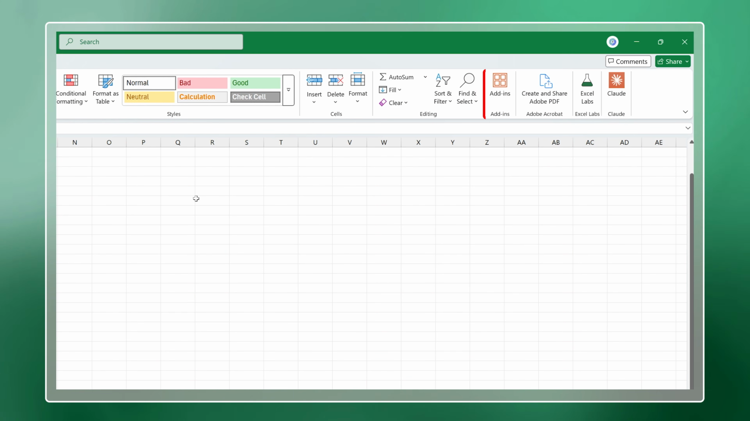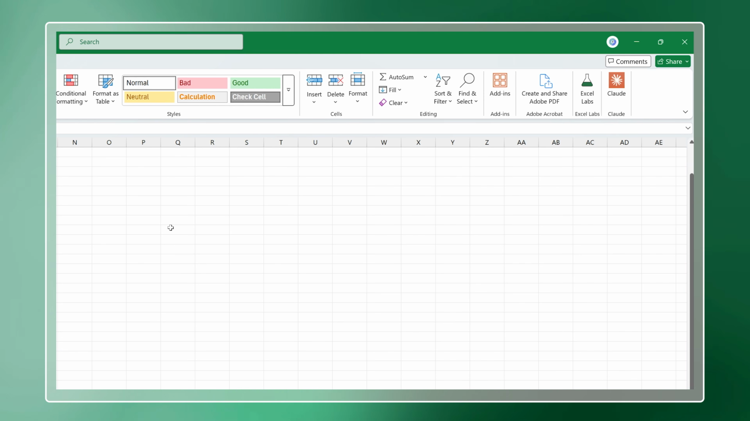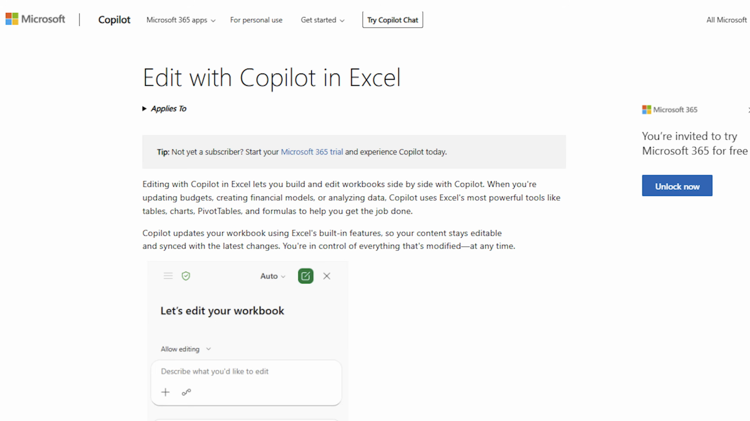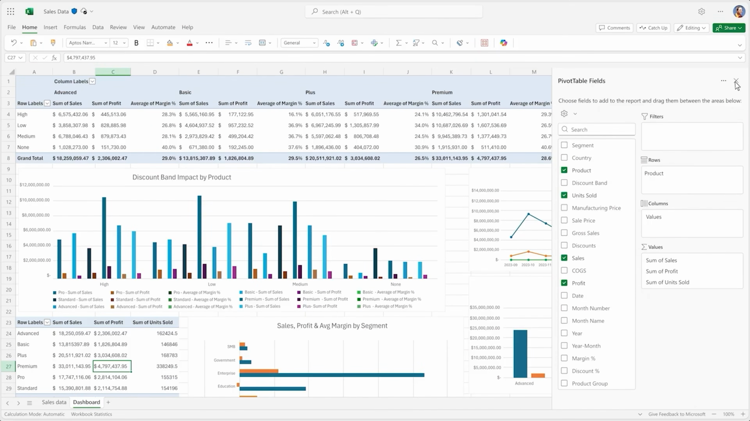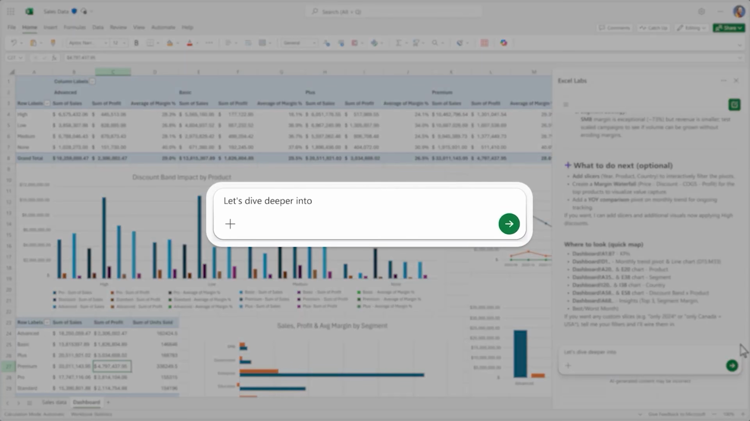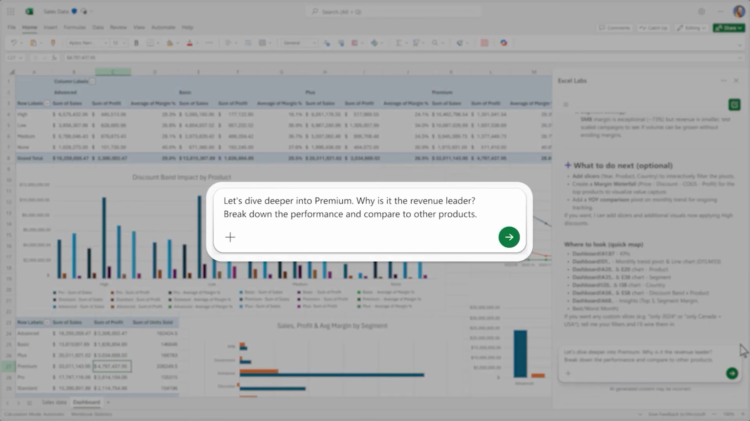So now we are not going to see any agent mode, but at the same time it is not removed. Instead, it has now been renamed and merged into the normal Copilot experience. So earlier you might expect a clear button saying agent mode or Copilot in the Home tab, but now in many Office apps like Excel, Copilot appears as a small floating button in the bottom right corner.